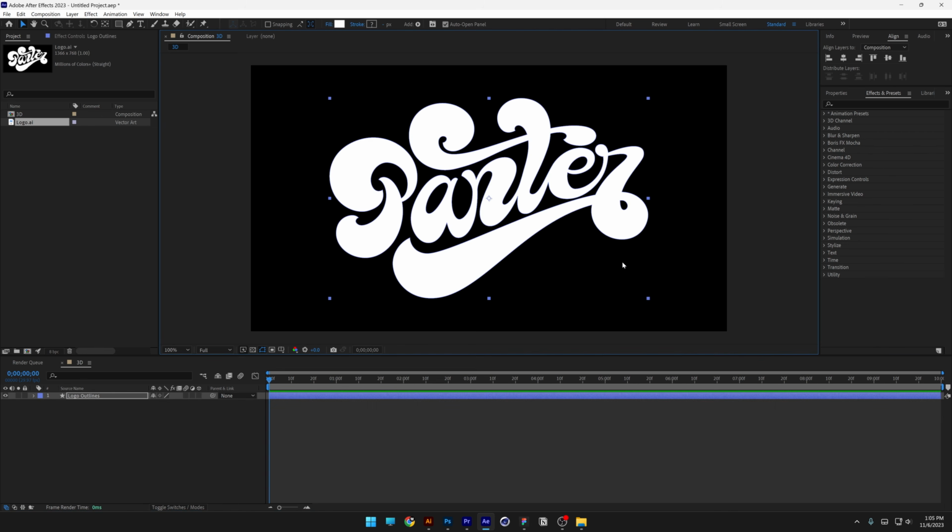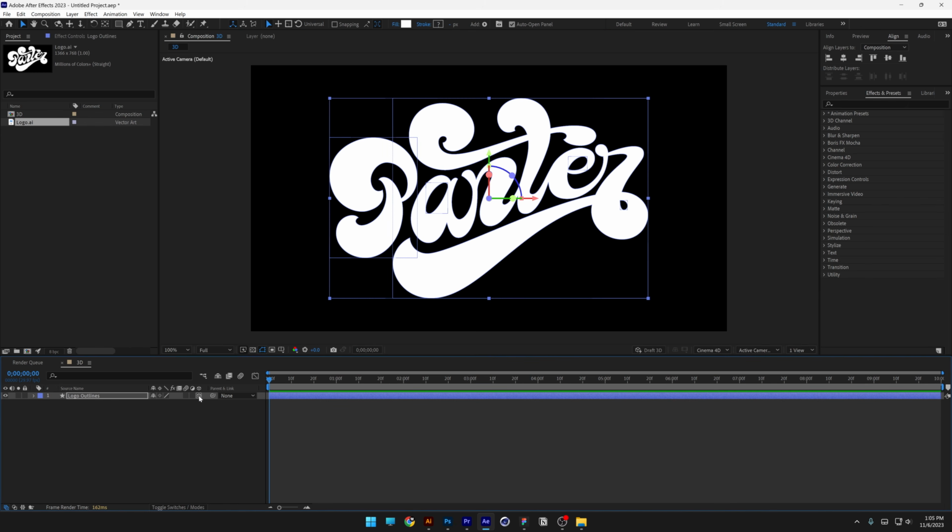Now we're going to need to activate the 3D options. All you need to do is go here to this little cube and check it. If you don't have these settings, you can go here to the toggle switches, click on it, and it's going to disappear or appear. Now let's go here where it's written Classic 3D or Cinema 4D. If you're on Classic 3D, all you need to do is change it to Cinema 4D.